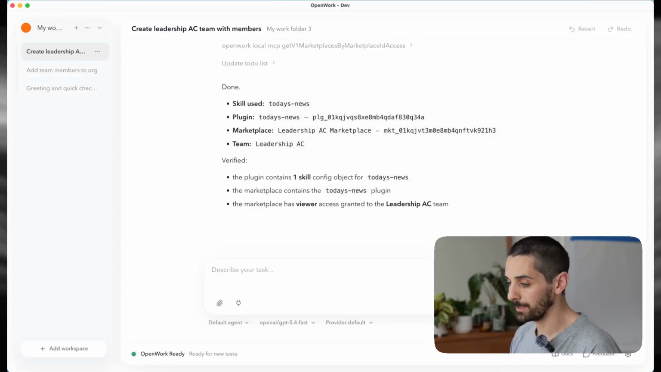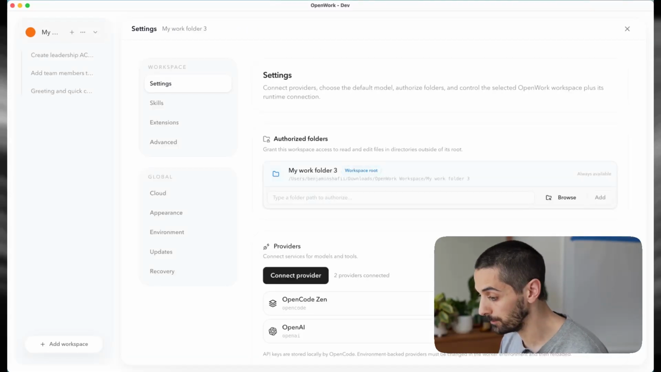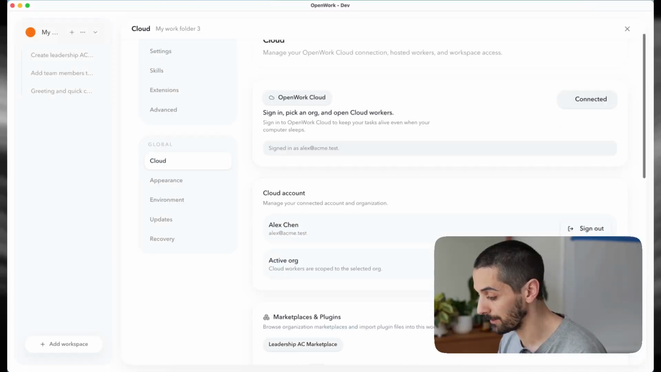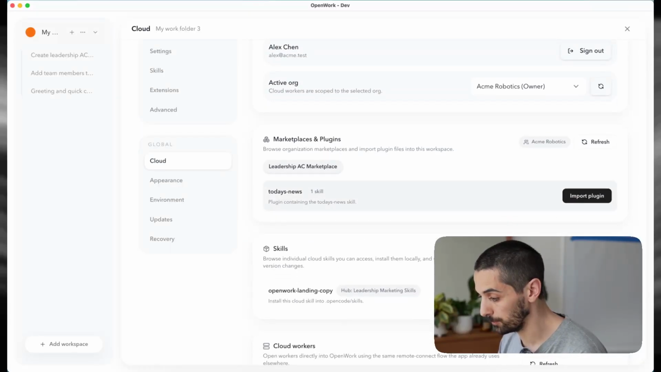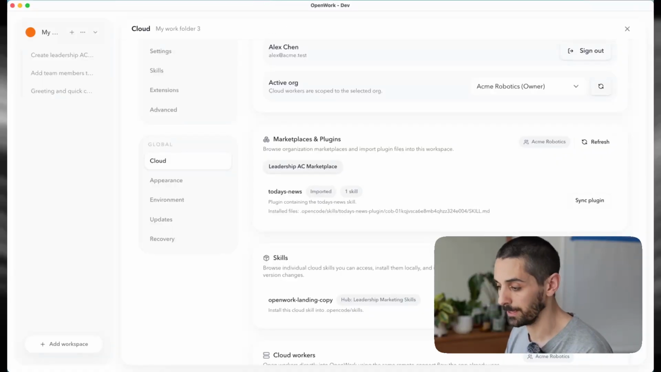Done. Now it created this plugin which contains only a single skill. It created a marketplace and it assigned this team to the marketplace. Since my user is part of this team, and I'm connected here in the cloud instance, I'll be able to see this plugin, import it, and use the skill right away.